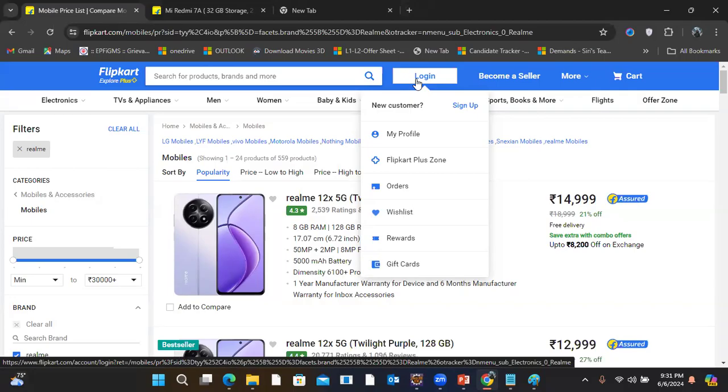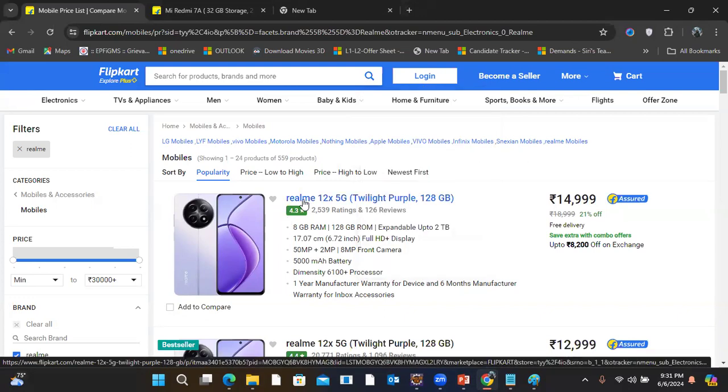I'll tell you two defects. The login page is not working in one of the applications, and in another, this Realme 12 5G, it is appearing with some other text, Realme 14 5G. So out of these two defects, which is more severe? Can anyone tell me? The login one. Because if I couldn't log in, I couldn't do any activity in that application.